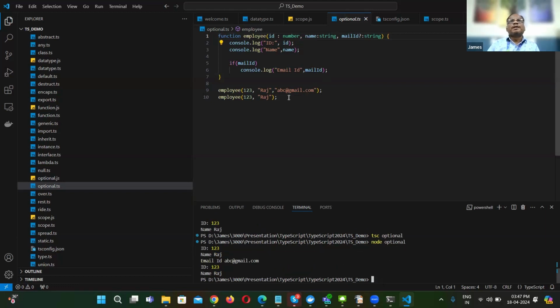Okay, the same code only. Here you can see I have called this function twice. The first time I gave all the values. The second time I haven't given the email address. How it is handled inside: we check, and if nothing is checked it is true, so mail ID is not null. Not null means it will console the value; the control will go inside and execute.